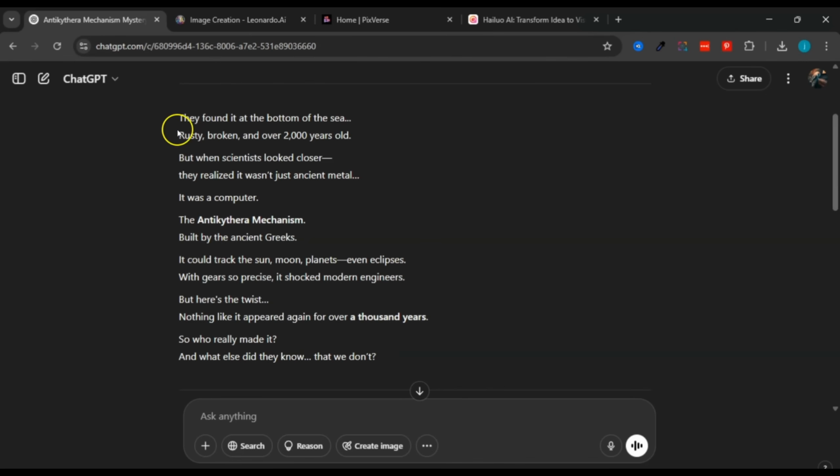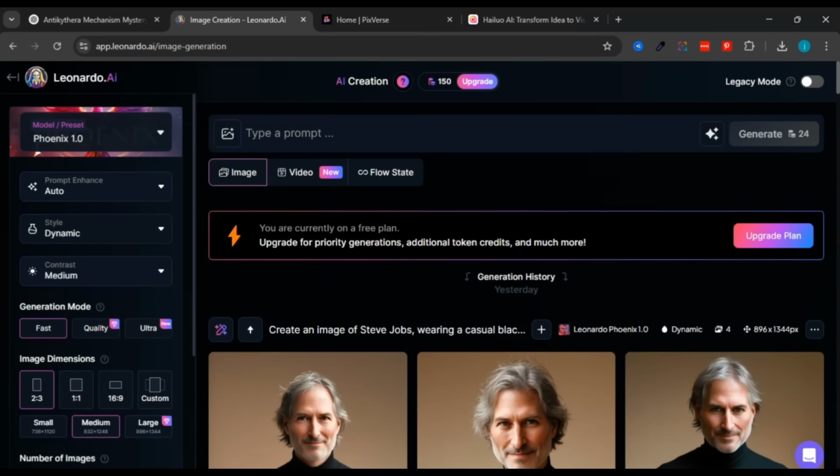So let's go back here to our script. So we're going to use the script to guide us through the creation process. So now, first things first, you need to read through the first sentence. So the first sentence reads, they found it at the bottom of the sea. So obviously, when this is being read, we need to show an image or a video related to this or something relevant. So what you're going to do is generate an image that shows something at the bottom of the sea.